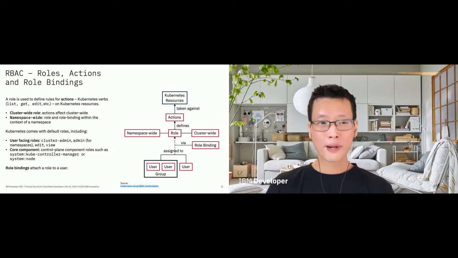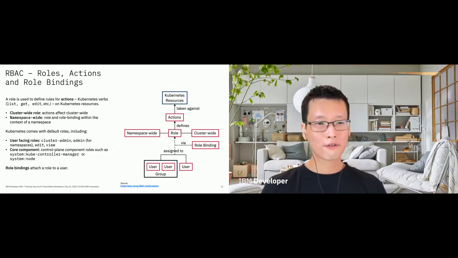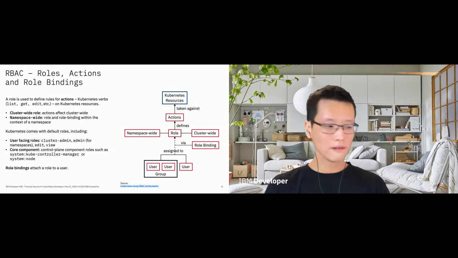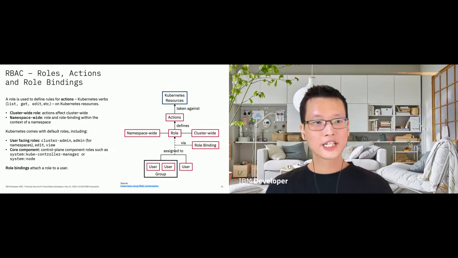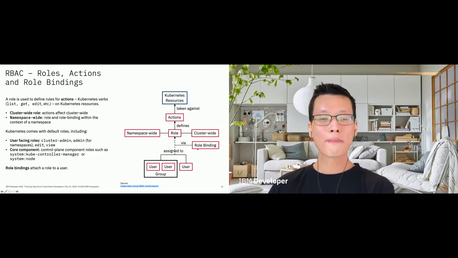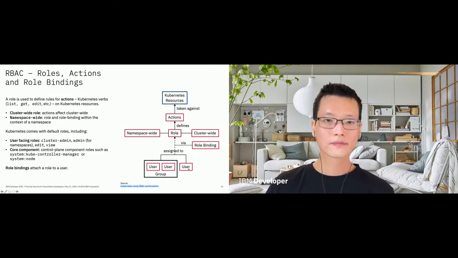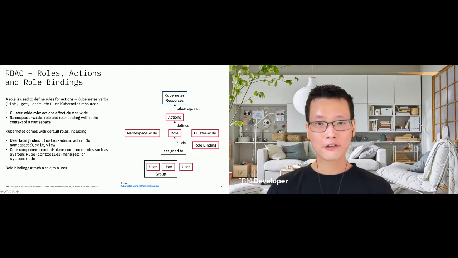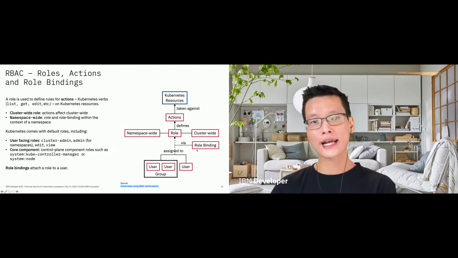For the control plane components, there are default roles such as system:kube-controller-manager or system:node. And so to assign a user to a role, you would use this thing called role bindings. That means that you can assign a user to multiple roles with role bindings and vice versa.